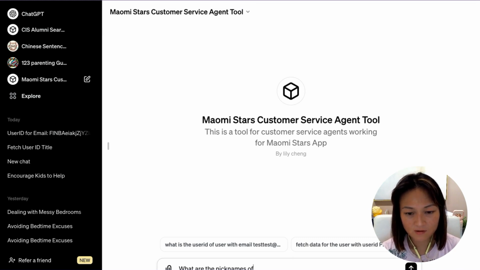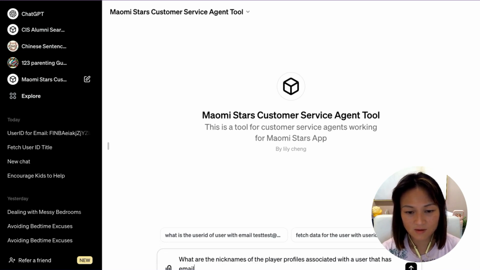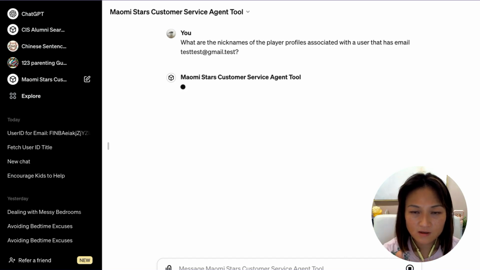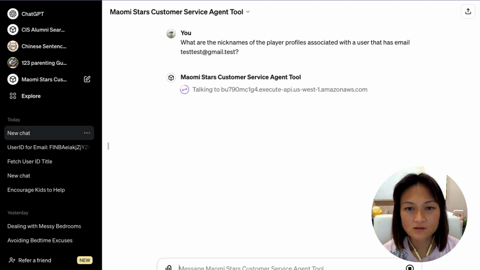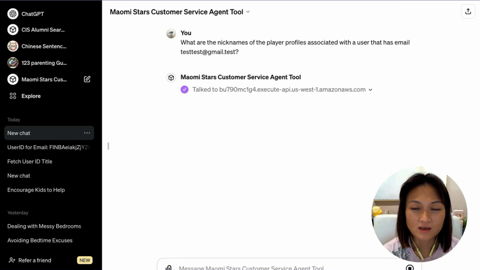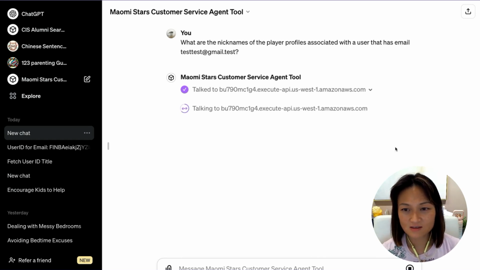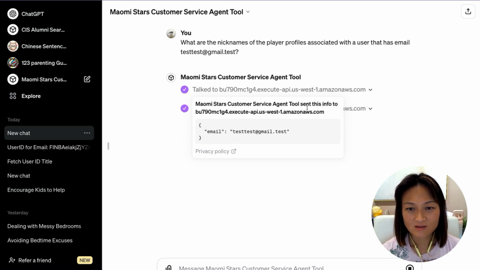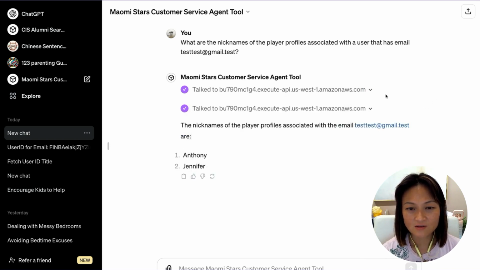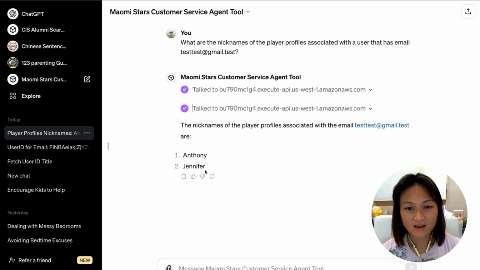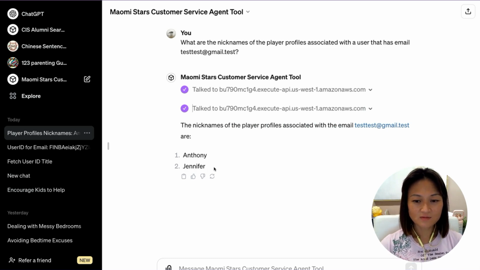What are the nicknames of the player profiles associated with a user that has email test@gmail.test? So the action that fetches this nickname information can only be called using a user ID. But here I am only giving it the email, so I'm testing to see if it knows how to call both endpoints. And yes, you can see that's exactly what it's doing. That's so clever. So now it's first calling, getting the user ID, and then here it's passed that user ID to the second action and came back with this. So this is how this works.